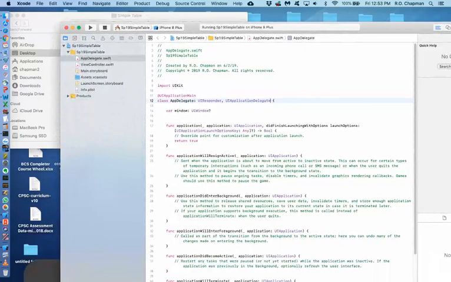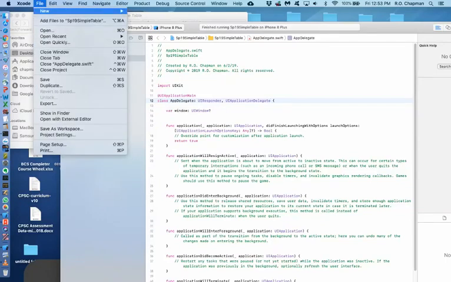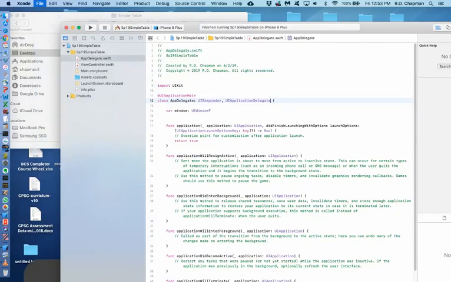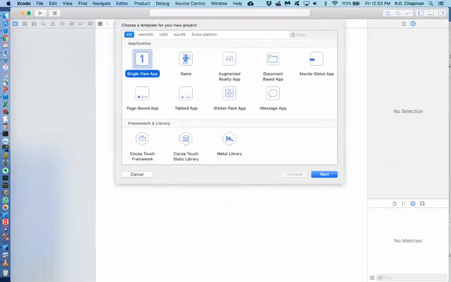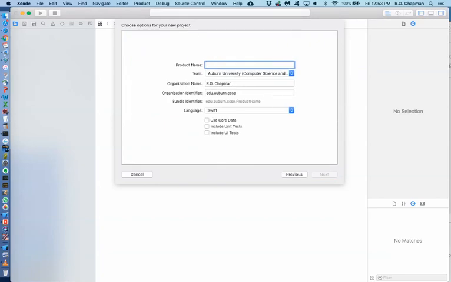So we're going to create a new app. This is just a single view app because we're really just trying to showcase the table view. Like I said, we'll get on to using a table view in a multi-view setting a little bit later on.